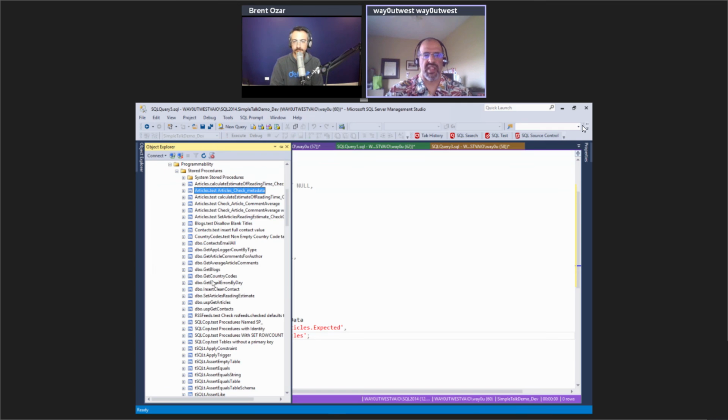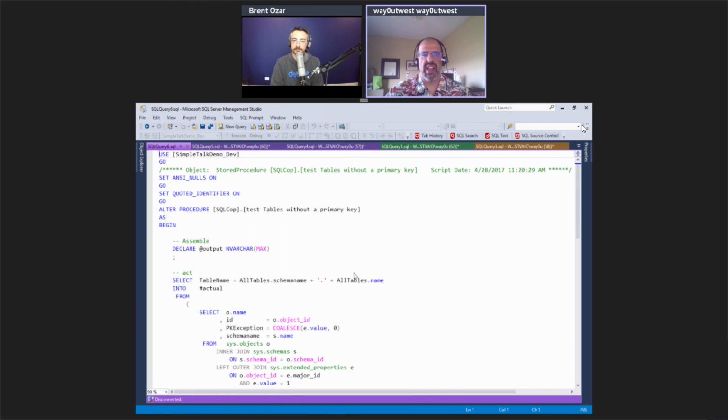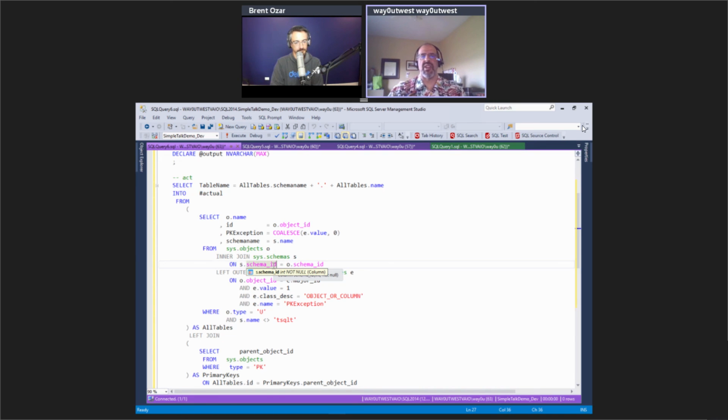And there's ways to write tests. Like, we have SQL Cop tests, like tables without a primary key. I look to see if there's a primary key on this table, right? We look at sys.objects, sys.schemas, and if there's no primary key, we fail a test, because you always have a primary key. But there are very rare cases you don't have a primary key. And if you can prove to me that's the case, I'll add an extended property with an exception to my test.